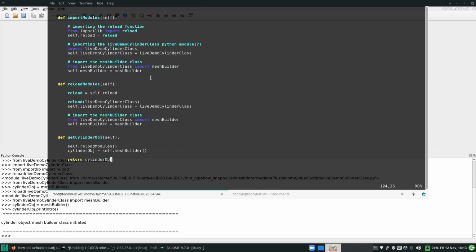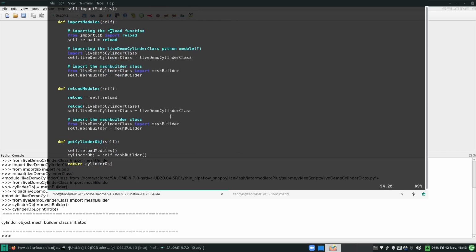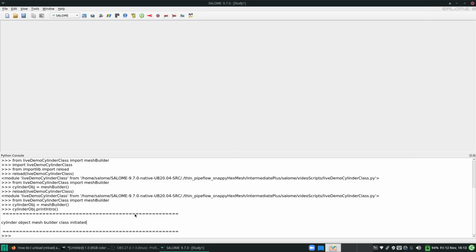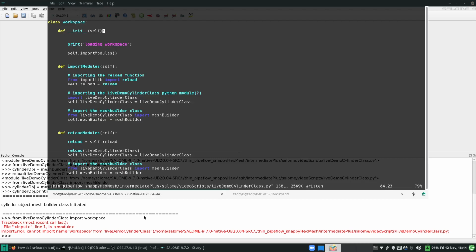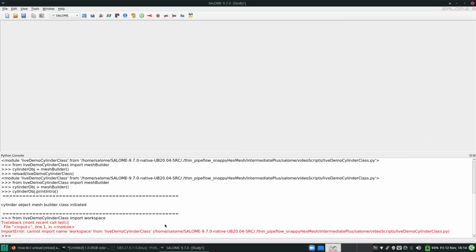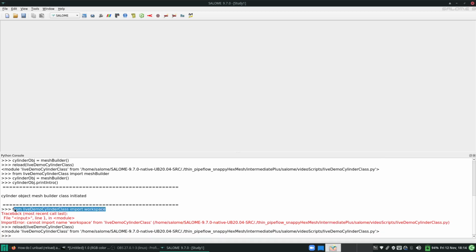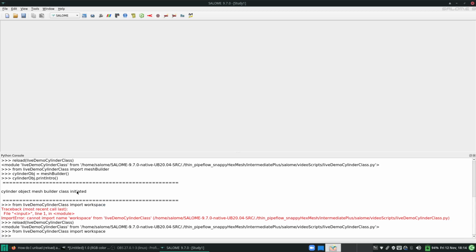Okay, so let's try this out. I will use from live demo cylinder class import workspace. Okay, so it'll say, oh, we don't know what this is. That means Python has not actually read this file, so we need to reload the live demo cylinder class file. Reload. So I'm going to copy and paste, and then I'll say from this file, I need to import workspace.